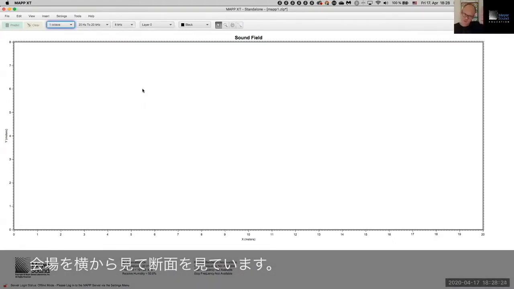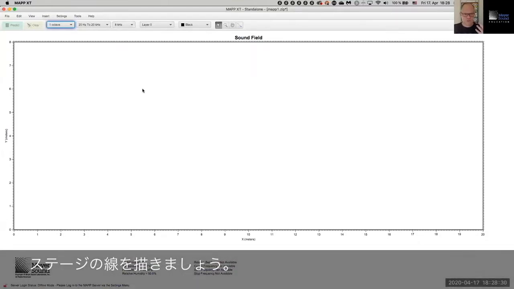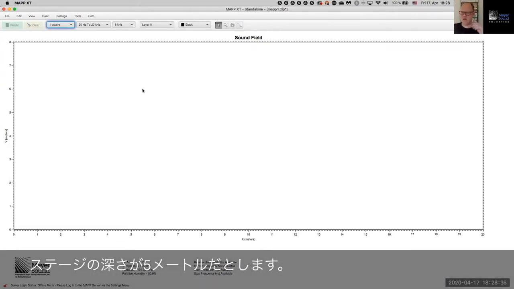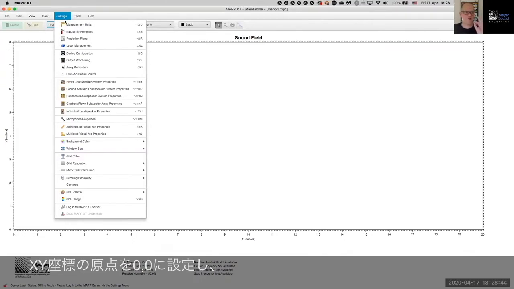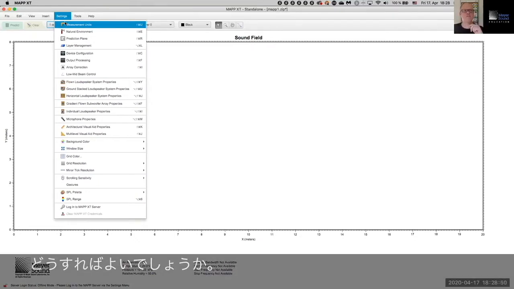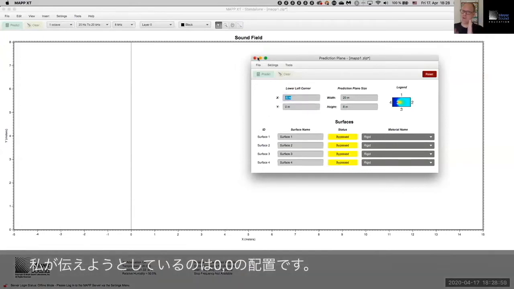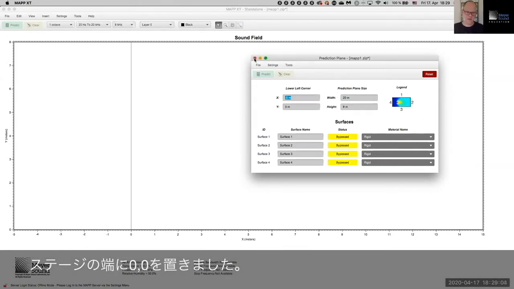So we're looking at our venue from the side. We're looking at a cross section. And let's start drawing some lines like we have a stage. Now, for all I know, on a given day, that stage might be 5 meters deep. So what if I want to have my X, Y coordinates, my origin at 0, 0 and leaving 5 meters of depth for the stage? I would go to my prediction plane and I would put the bottom left corner of my prediction plane at -5. Putting 0, 0, which is what I'm trying to convey, at the edge of my stage.